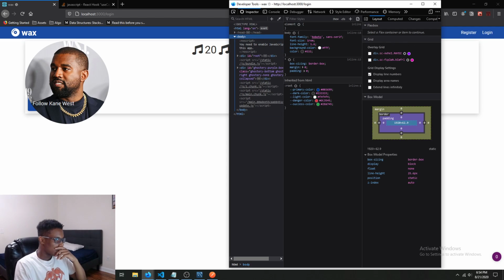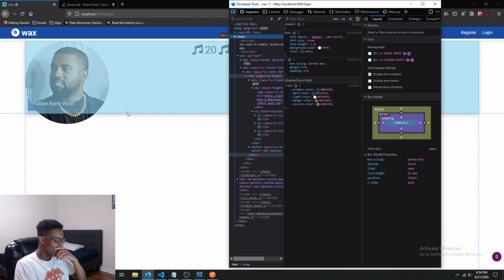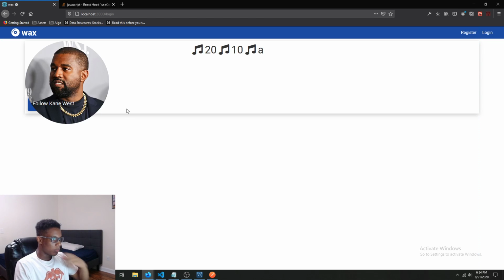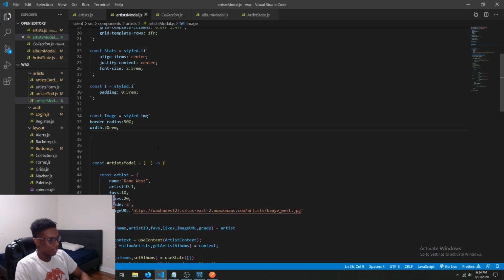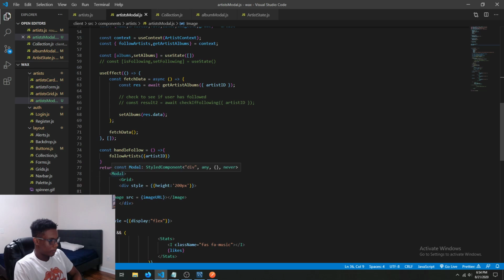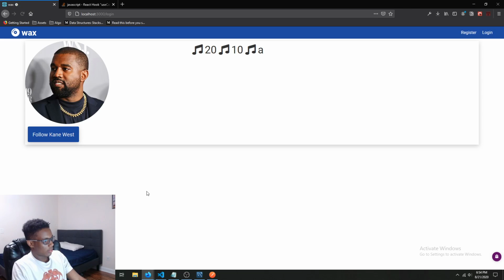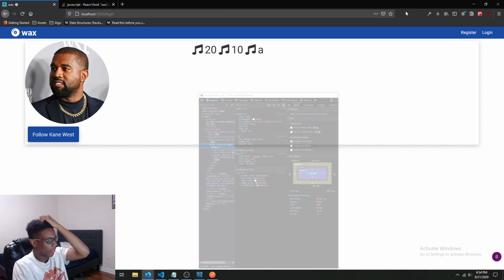Let me see something. What's going on with this guy? I still want this card to be holding it. I'm not sure why it's not. Modal. Oh, okay. Because I still have it inside of this div. I think that's why. Alright, bang.